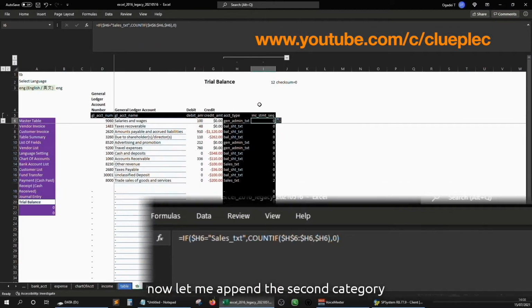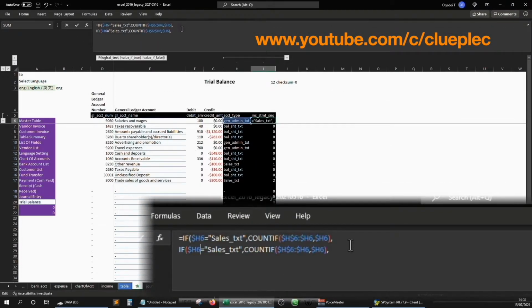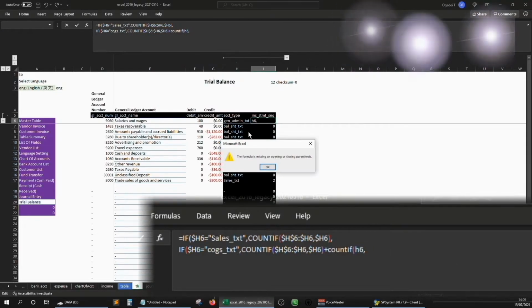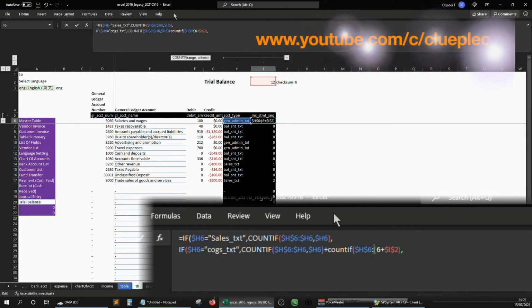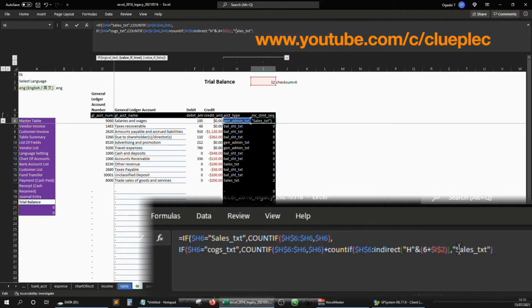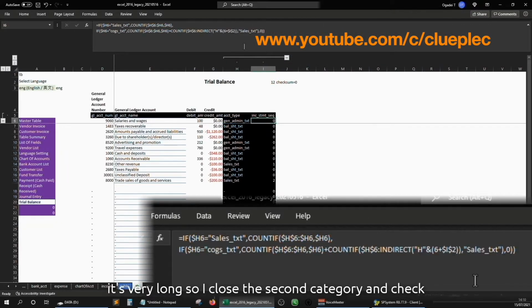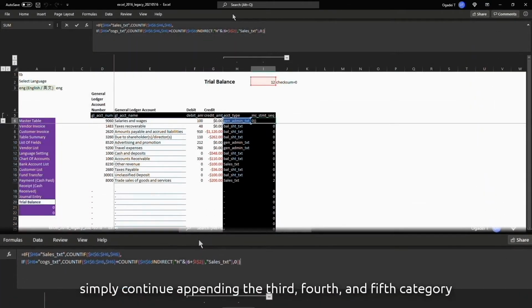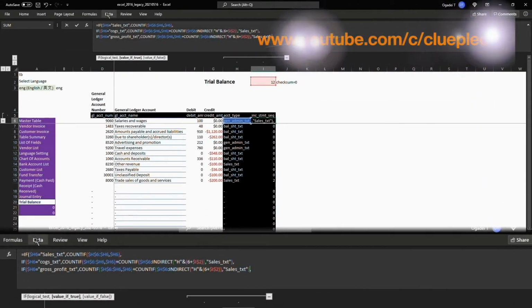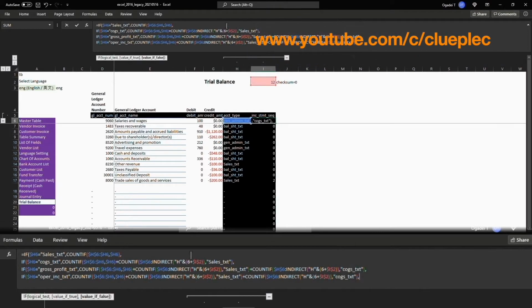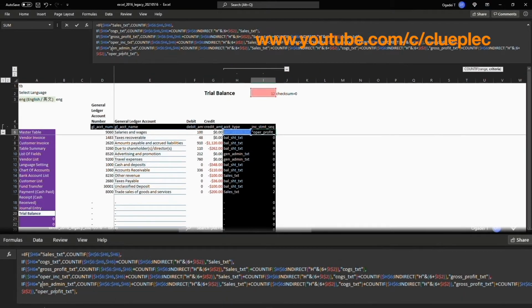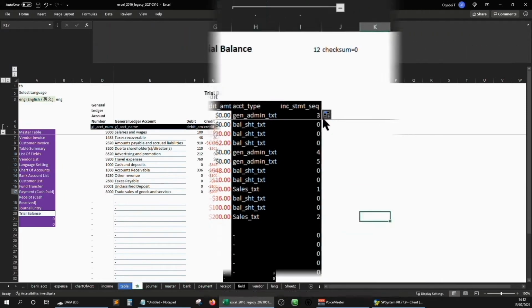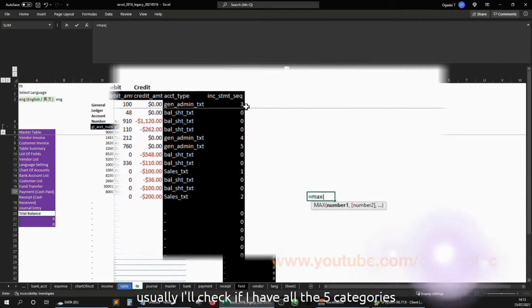Now let me append the second category. It's very long, so I close the second category and check. Simply continue appending the third, fourth, and fifth category. And you should see the pre-numbered sequence here. Usually I will check if I have all five categories.